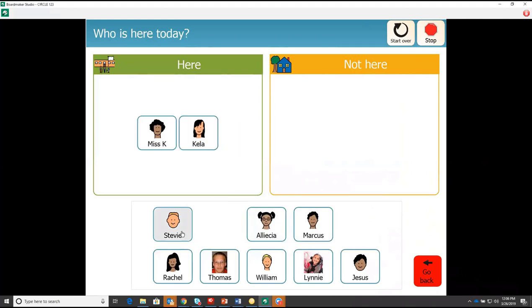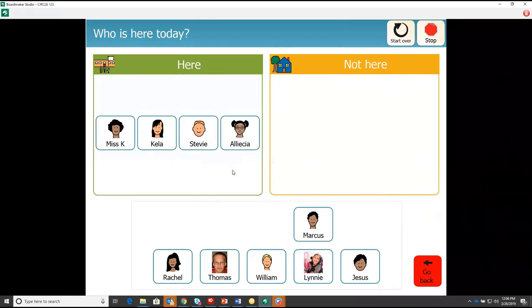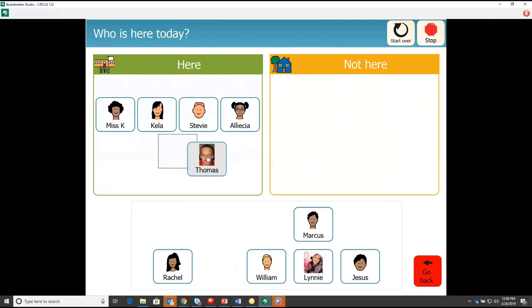Keela is here. Stevie is here. Alicia is here. You get the idea. And then at the end of the check-in, if there's any students left over, unmoved, then we would, as a group, process of elimination, move them to not here. And you can see that I'm using Boardmaker symbols as icons for the different students. But as you can also see, I could use actual student photos if I wanted to.